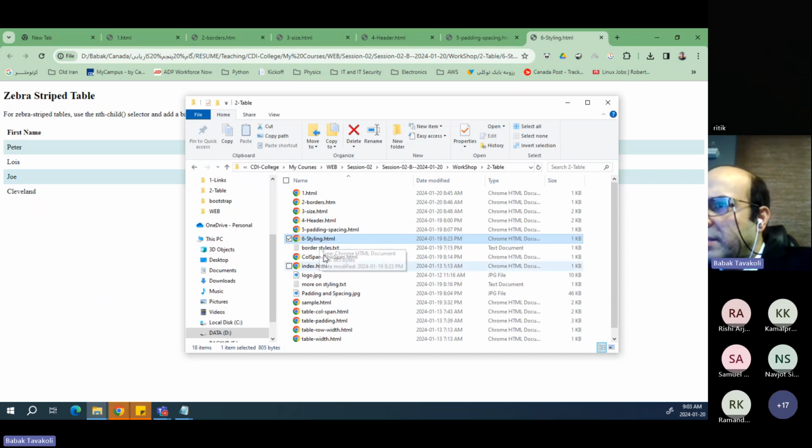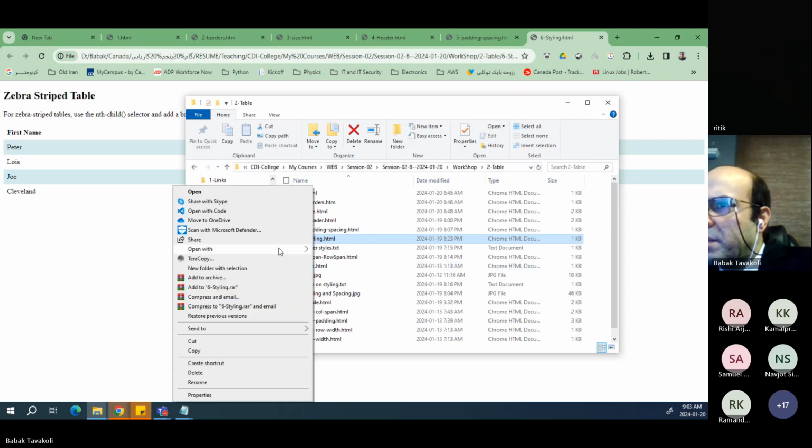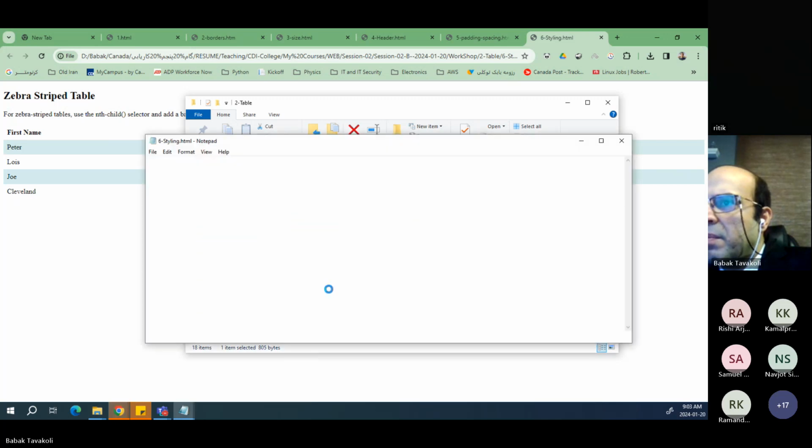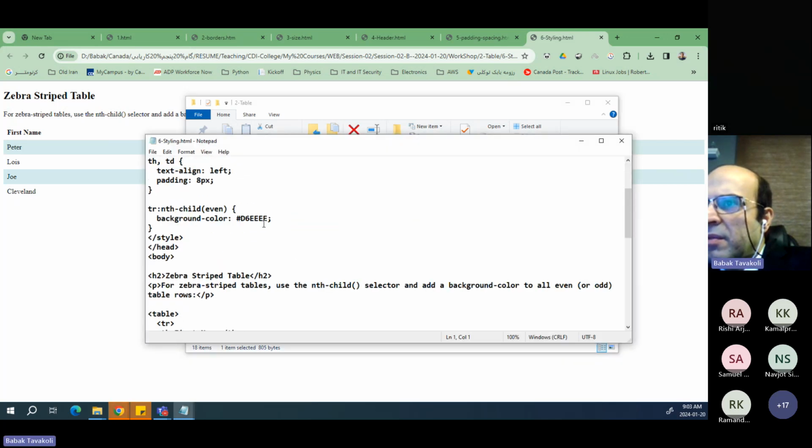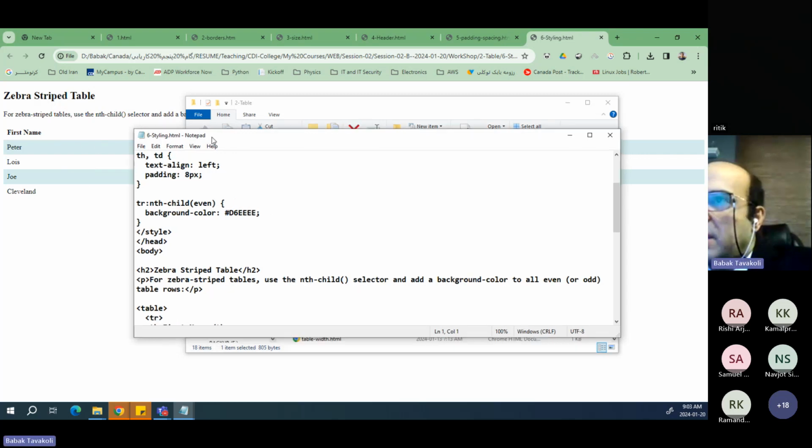In this case, there is something very interesting here. You want to color odd or even rows with a different background. So you want to have green here, white here, green here, white here, and so on, in order to make it easier for the user to read the data. And it's very good to make this kind of striped pattern here.